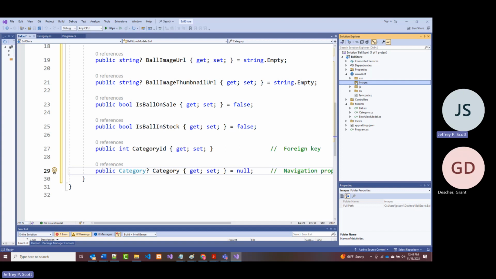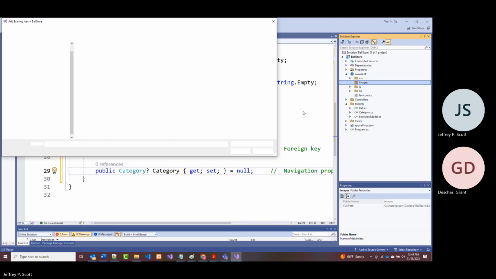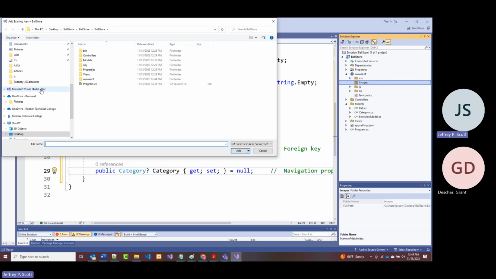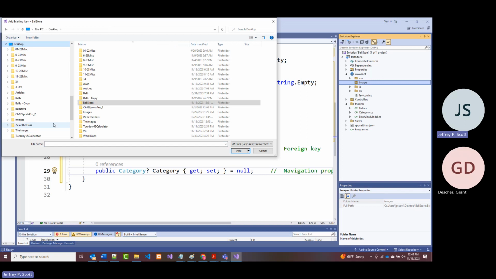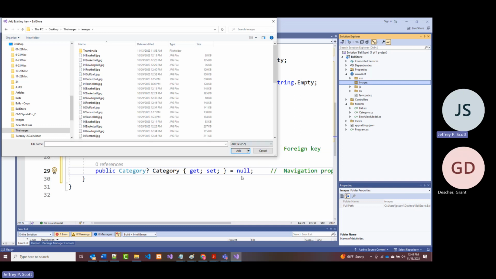All right. Now with that added, I'm going to right mouse click on it, choose Add, and I'm going to choose Existing Item. I'm going to go back to where I just was. So that's on my desktop, and that was under the images. And right now it's not showing anything. It's got just the folder with thumbnails. But if I come down here and change this to all files, it'll show everything. And that's what I want.